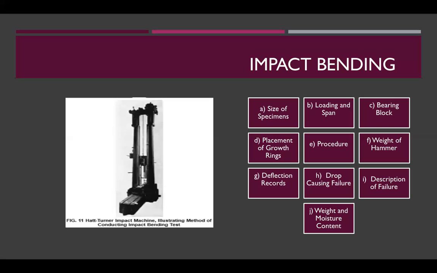Weight and moisture content. So first, the specimen shall be weighed immediately before the test and after the test. The moisture section approximately 1 inch or 25 millimeter in length shall be cut from the specimen near to the point of failure.